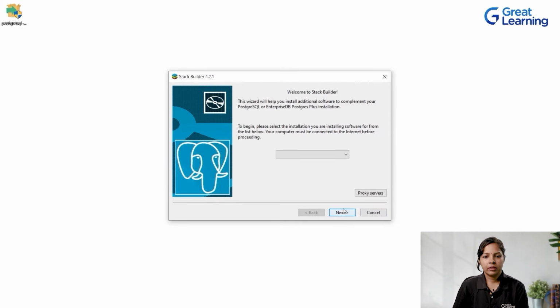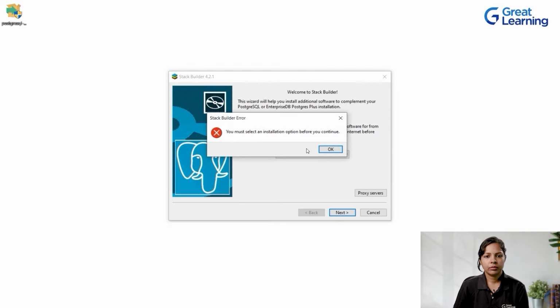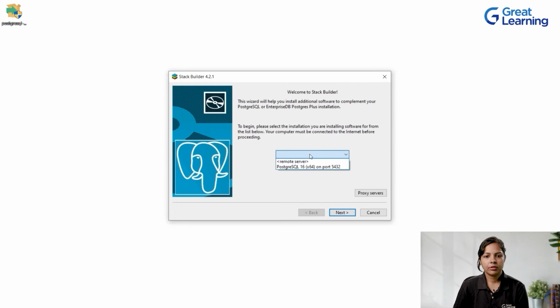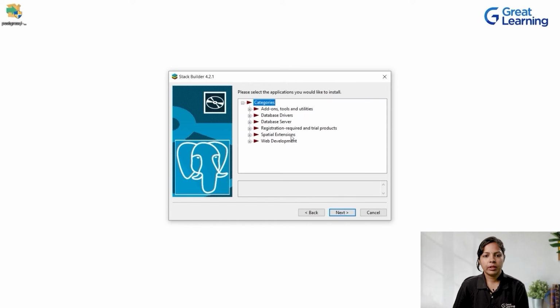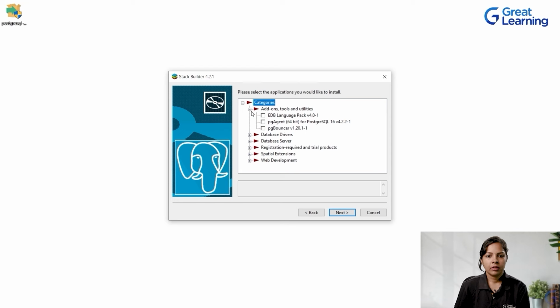Now this is Stack Builder. In this process also, to select the installation option, select PostgreSQL 16 on port 5432. You can see here the different aspects which can be installed. We'll not go into details of it. If you want to select any of these, you can select depending upon your requirement.